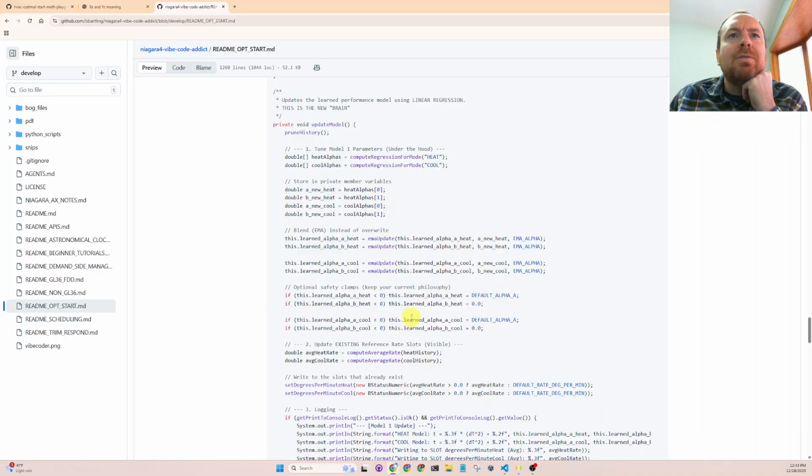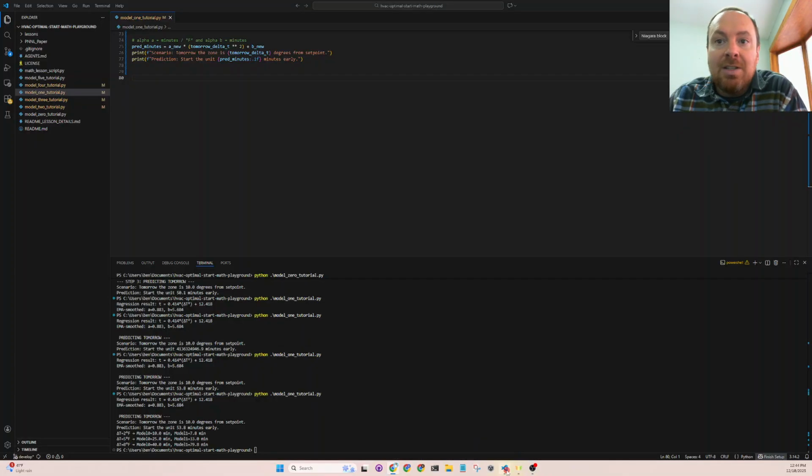So these are optional safety clamps. We blend EMA instead of overwriting. So every time we update the model, we run an EMA across it to have smooth alpha A and alpha B parameters, which I think is kind of cool, and which I think will help keep our minute calculations just a little bit more consistent.